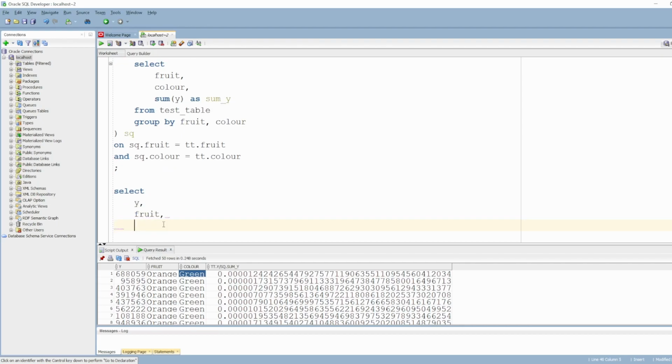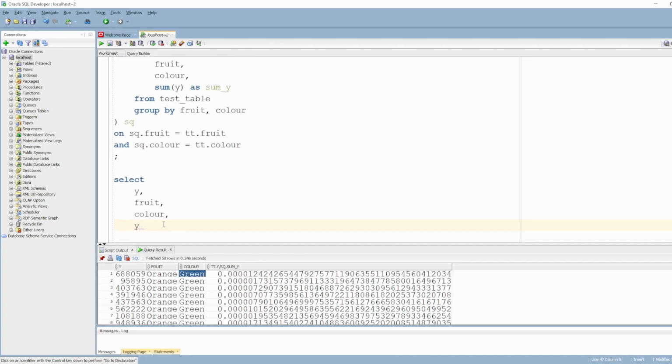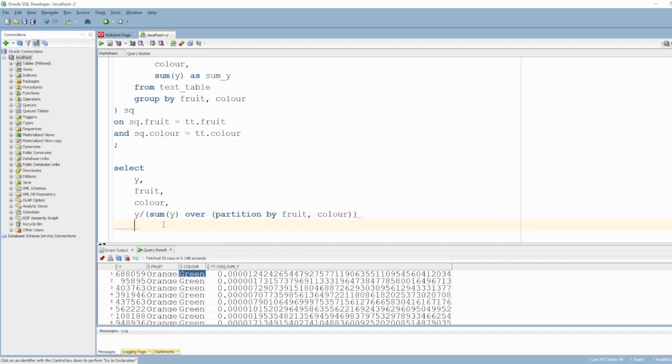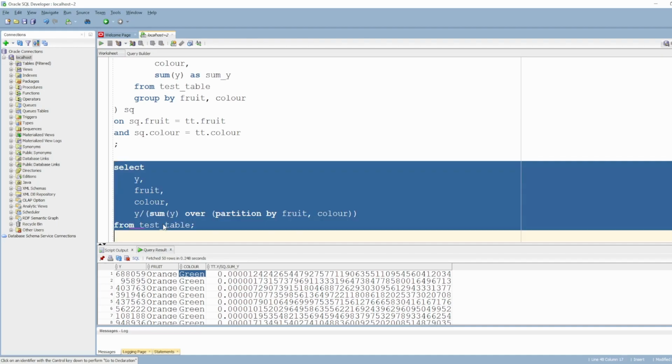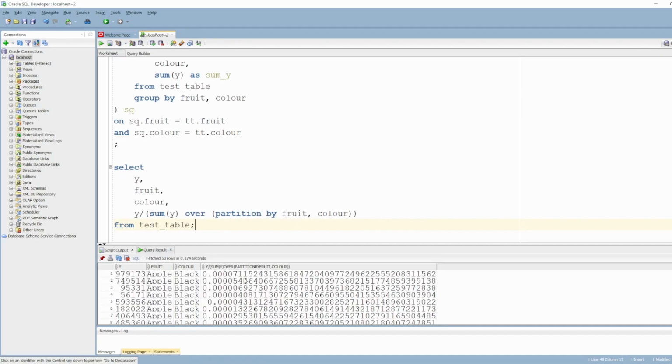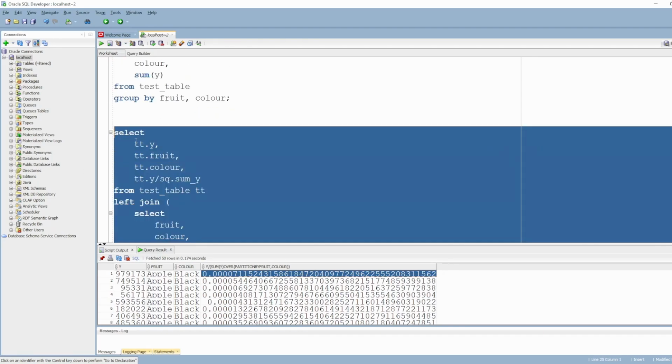So let's select y, fruit, and color. And then let's select y and divide it. So now open close parenthesis. And here what we do is we do sum y, this we already know. We know that we need to do over, we need to open close parenthesis. And now I will say partition by fruit and color. And I will just say from test table and execute it. And the ordering has changed currently, but we have a result. And now you see basically we have this compared to this.